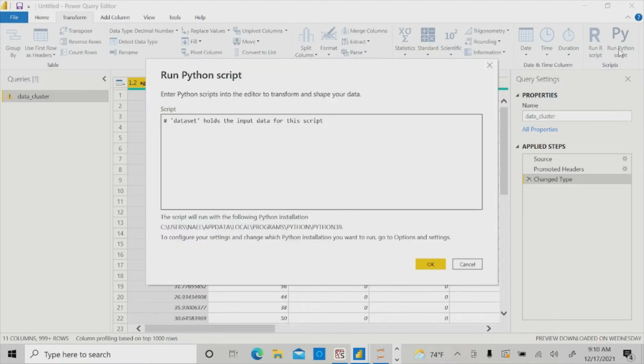And you can see the Python script editor is open, and read the first sentence. It says dataset holds the input data for this script. What does this mean? It means the table we had and that we call data cluster, now Python holds the data as dataset.